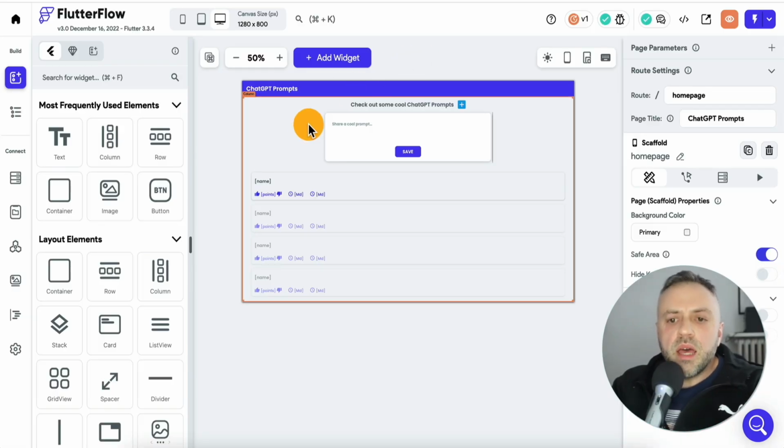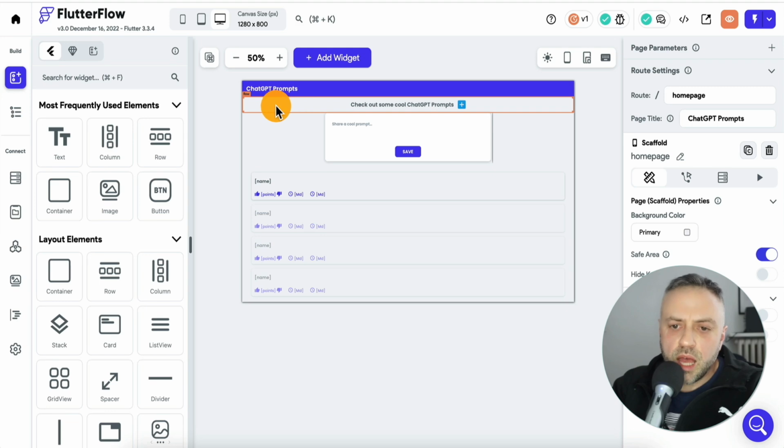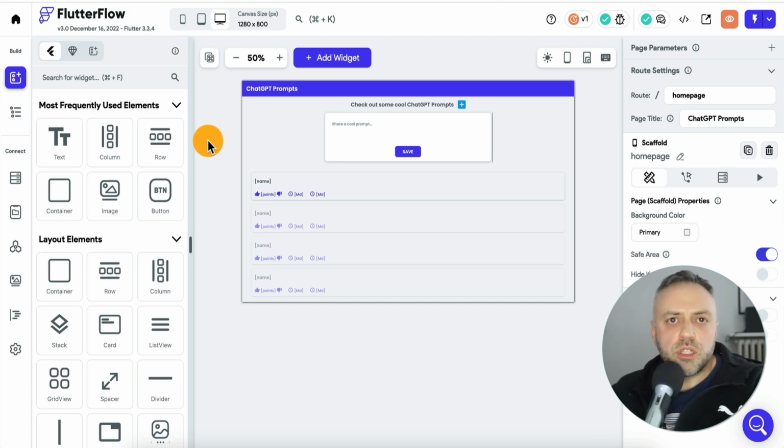Now, here I have an app that I built in one of the previous videos. This is an app that allows you to enter ChatGPT prompts. I actually had a video a couple of days ago where I talked about this app and how it works. Now, let's say you finish developing your app. Okay, you have two options at this point. The first option is you can let FlutterFlow handle everything from now on.